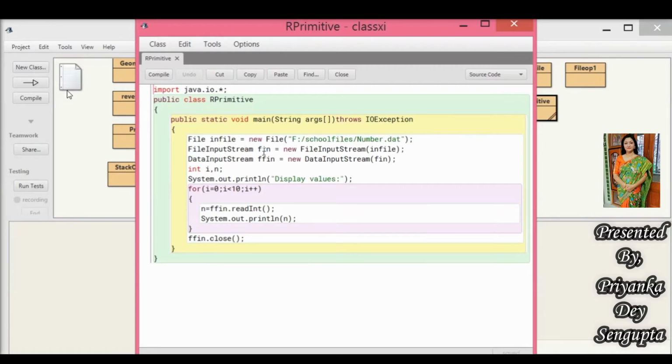Now step 1 of the previous page. FileInputStream fin. fin is the object of the FileInputStream which is pointing to infile, the object which is pointing to the already existing file. Next is step 2 of the previous page, where DataInputStream ffin. ffin is the object of the DataInputStream which is used to read primitive data, and the DataInputStream is pointing to the file stream object fin.